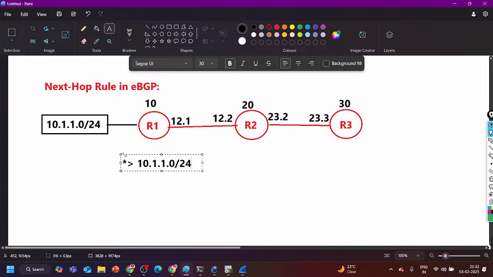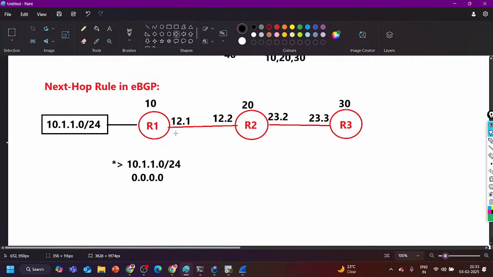This is the BGP table of router number 1, with prefix 10.1.1.0/24. And the next hop IP address is going to be what? 0.0.0.0, because it is a self-advertised prefix. You know this, am I right? After that, router 1 is going to send one update message to router number 2 to advertise this prefix.